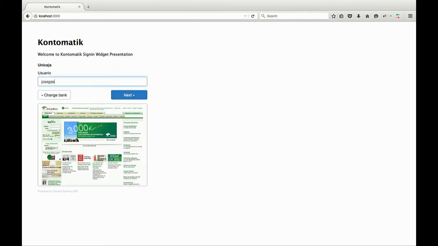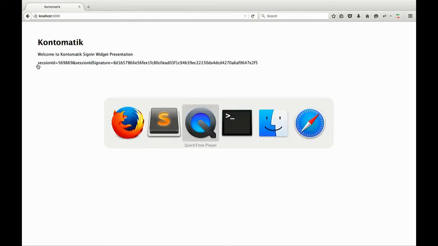Again, enter username, password, and we received the result, session ID and signature. So with those parameters, we can initiate an import session. We'll do it using a POST call request and import accounts with those two parameters.